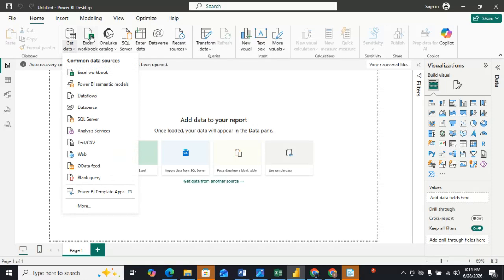We can use it whenever data is available in Excel. Next, we have SQL Server. SQL Server basically connects directly with the SQL database. For example, suppose the company's production database is there, so we can use it when data comes from an enterprise system.